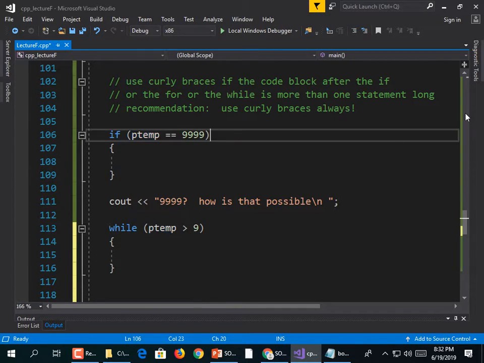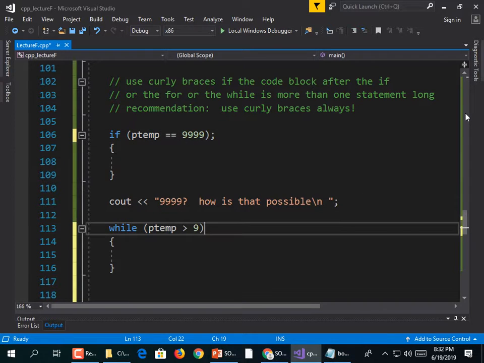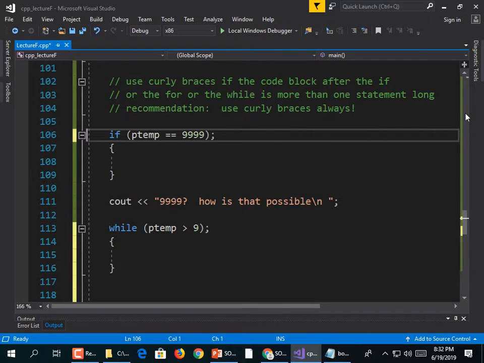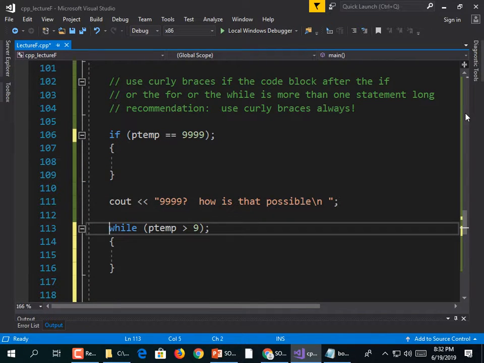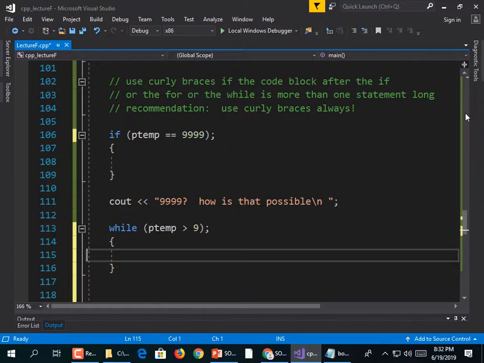So if you put a semicolon there, that's bad. It breaks the code. If you put a semicolon there, it goes into the if statement no matter what, whether it's true or false. If you put a semicolon there, it can make an infinite loop.